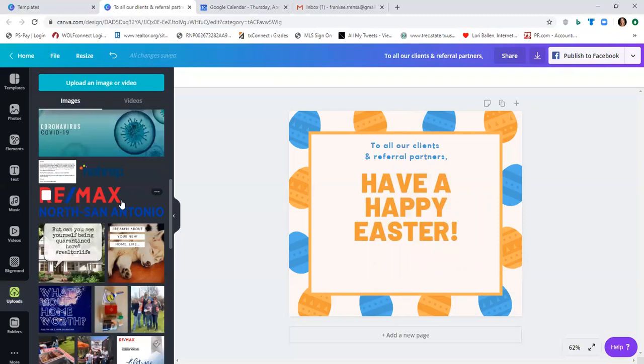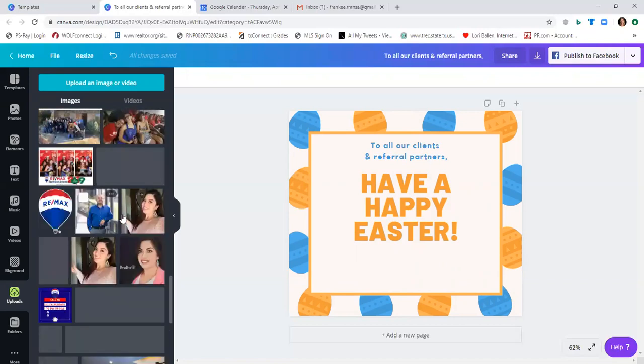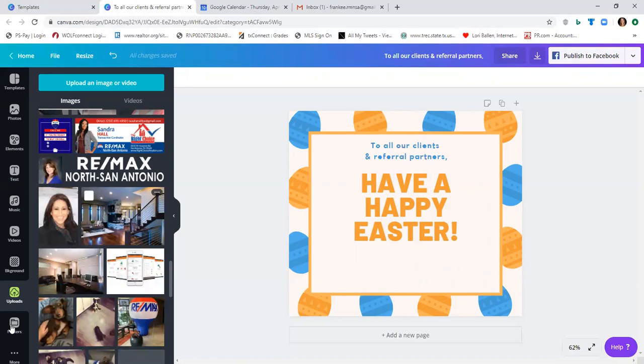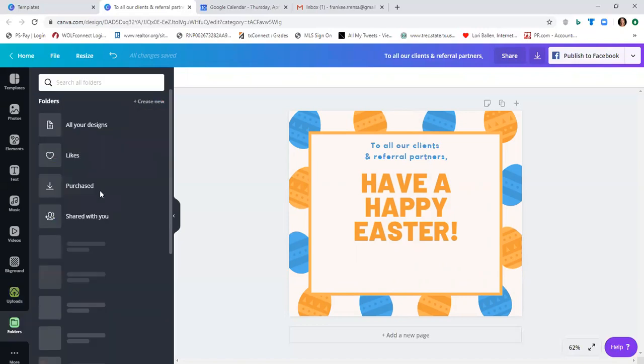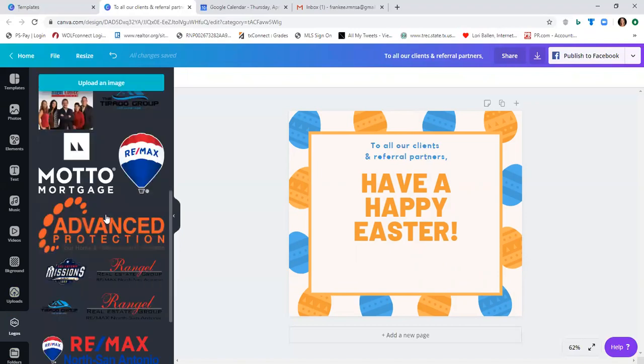I could click here. And then with my upgraded version, I actually have folders where I can put logos. I just have a logo I like better in here.